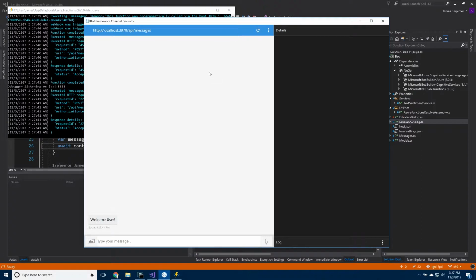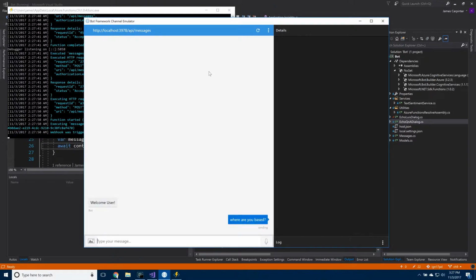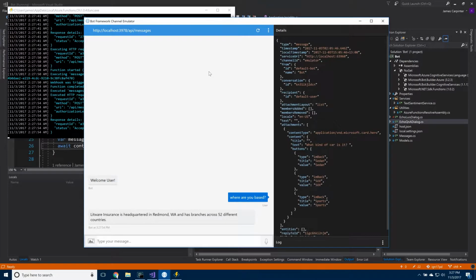We can ask questions like, where are you based? This will go to LUIS. It will be identified as an intent that doesn't match any of the trained intents. The only trained intent we have is I need insurance. And then it'll be forwarded on to the QnA Maker. The QnA Maker will be able to resolve it. It returns the message, which is then returned to us via the emulator. So in this case, it's able to answer and identify where Insurance is based. And that's the extent of the complexity of the QnA Maker. Let's get back to the slides.